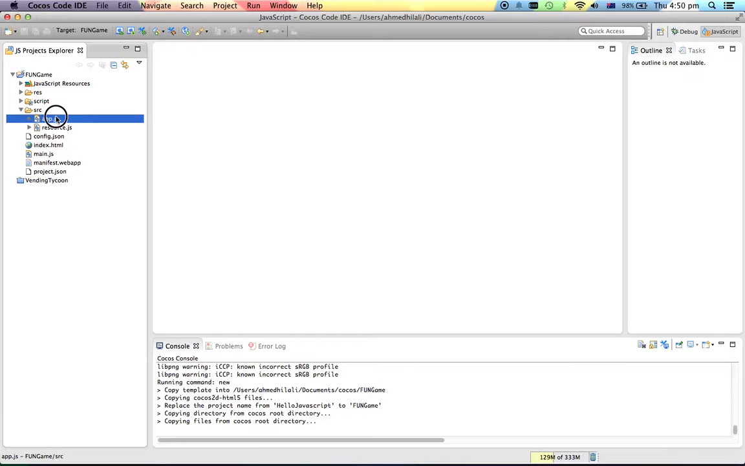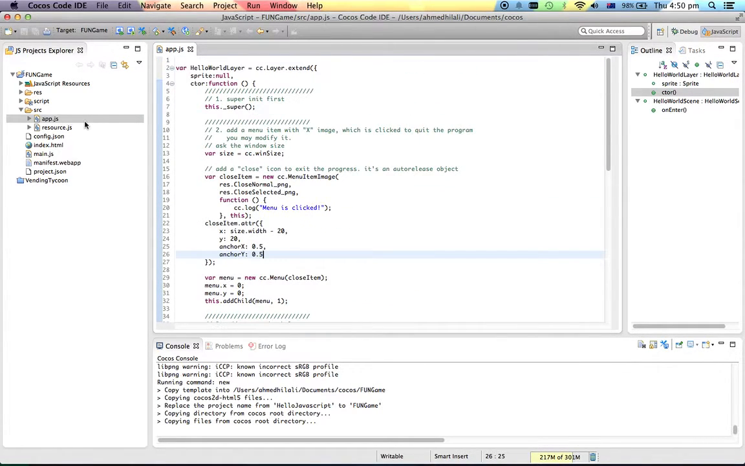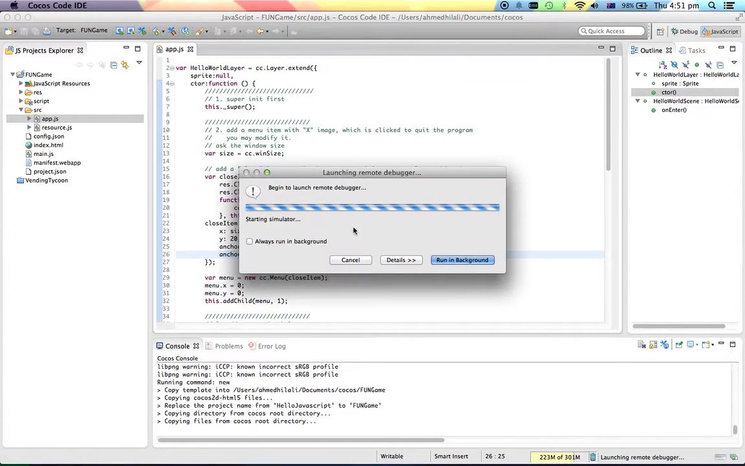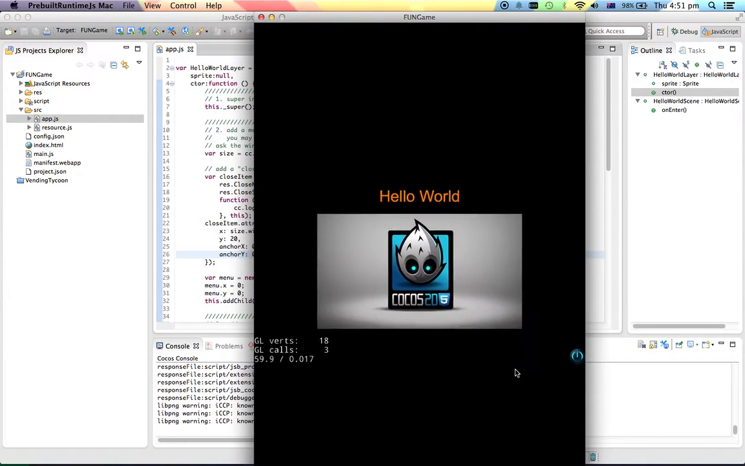And your source code is in here. And this is probably the first file you want to start editing, the app.js. And if you hit the run button right here, give it a couple of seconds, and there we go.